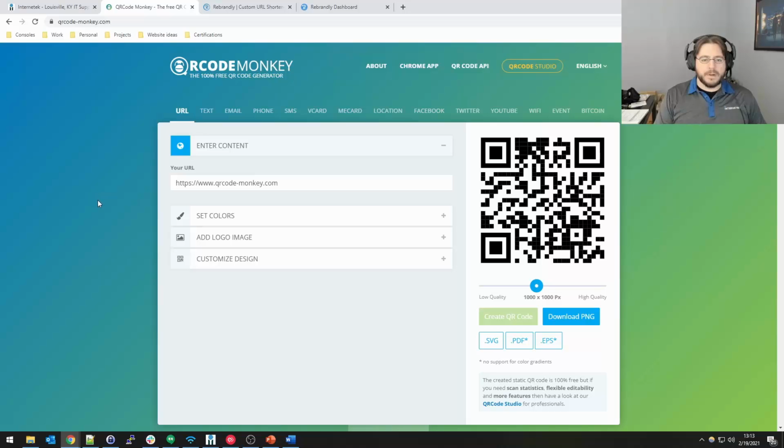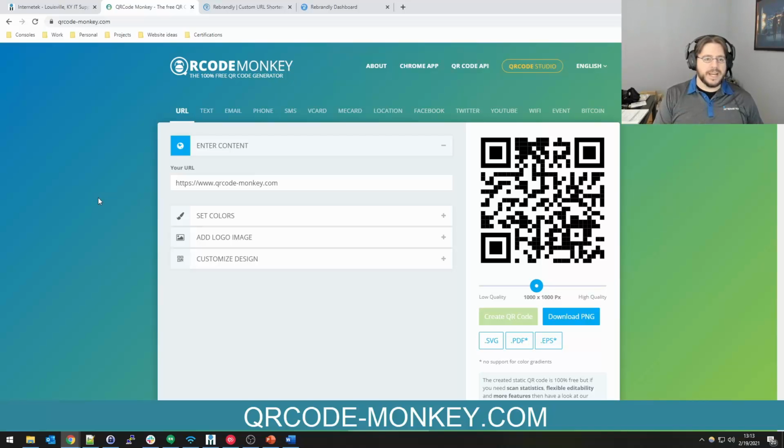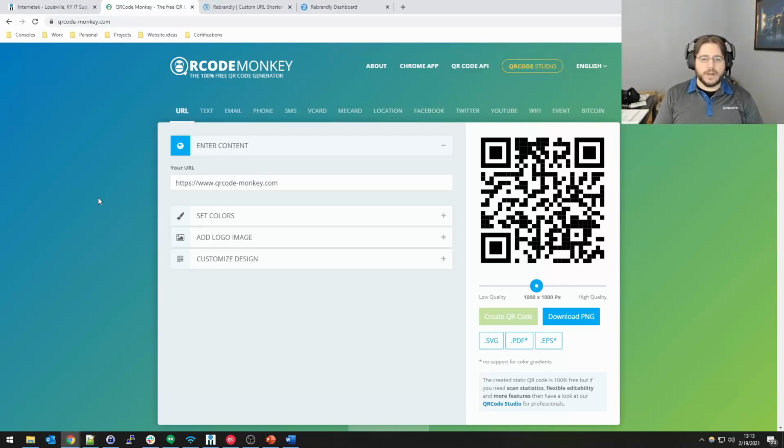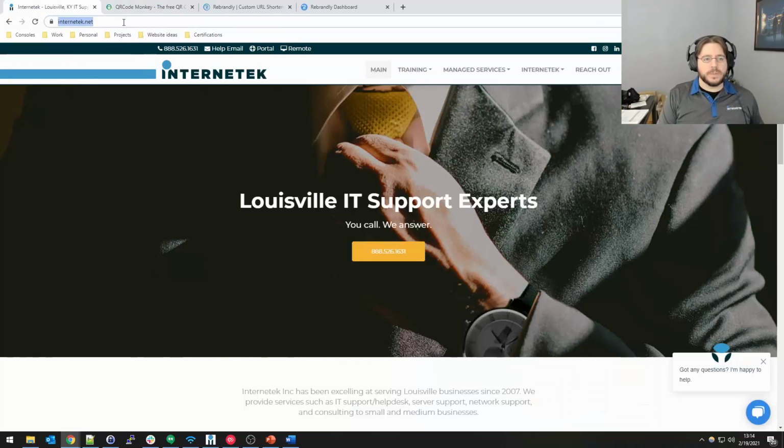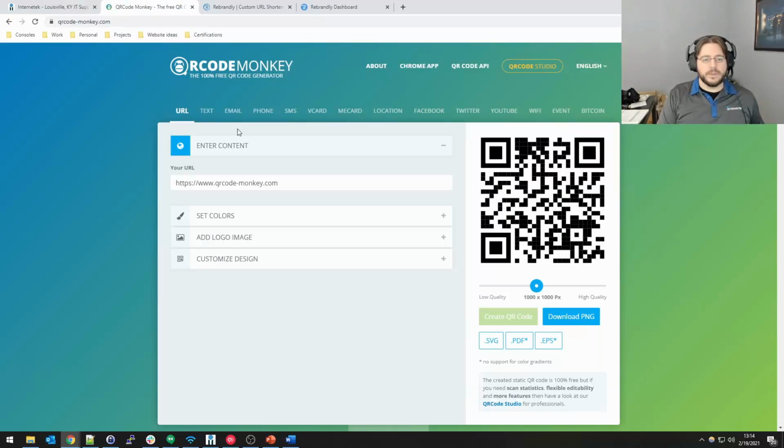My preference is qrcode-monkey.com, QR code monkey. I like this one because it gives you a lot of options and it's free, and free is good for this. The most common use is the URL, a web address. So we'll go over to my own website, pull that address out of the address bar, put it into the URL here, and create QR code.